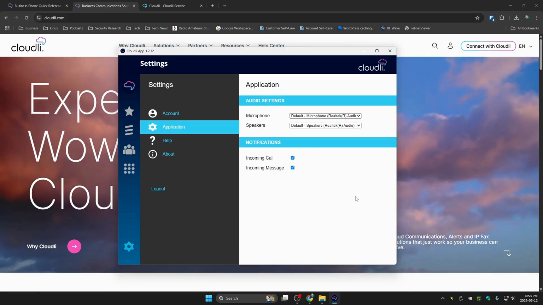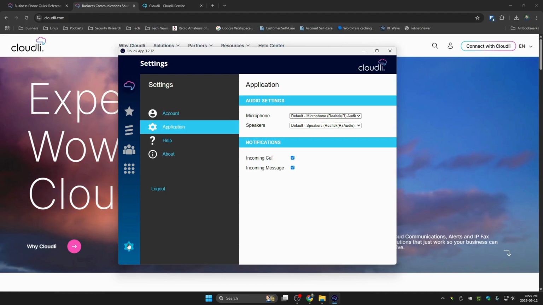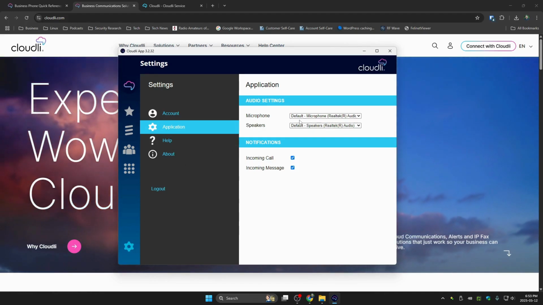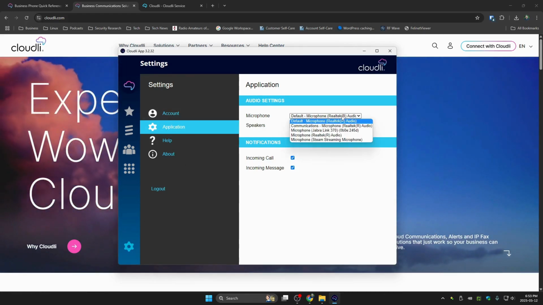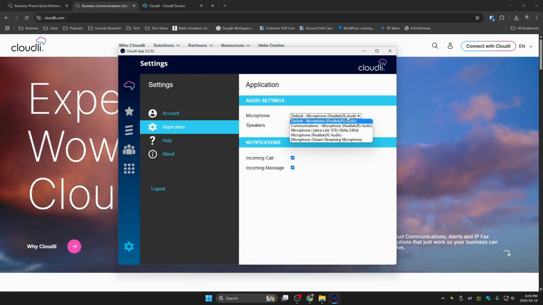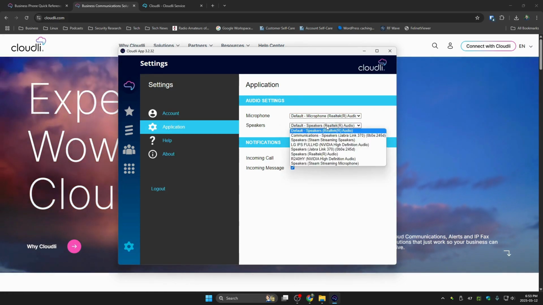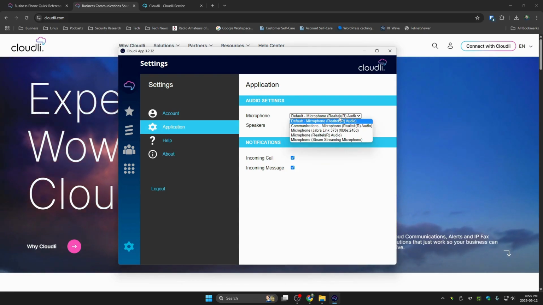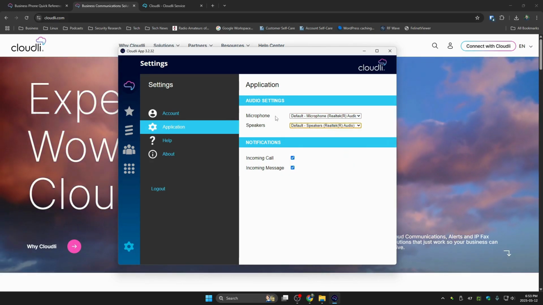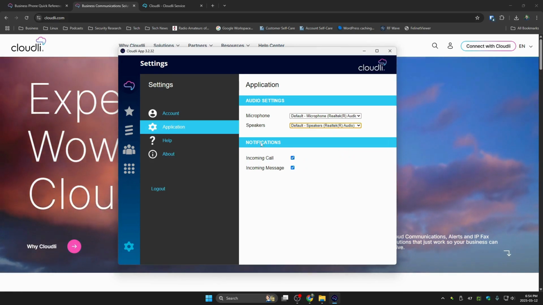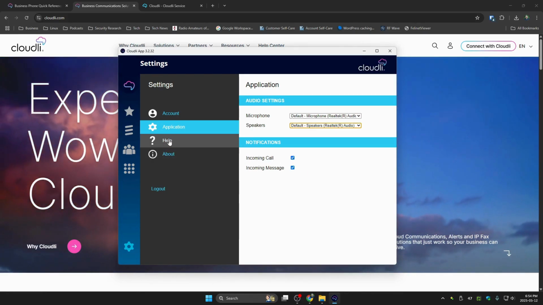Now, if we go down to the gear cog, or the gear icon, we have a selection on the right hand side under application, where we can select what we want to use for our microphone and speakers. For now, I'm using this microphone currently recording. Speakers, well, I don't really want to play anything on the speakers while I'm recording, but you can also set your notifications, incoming call, incoming message.